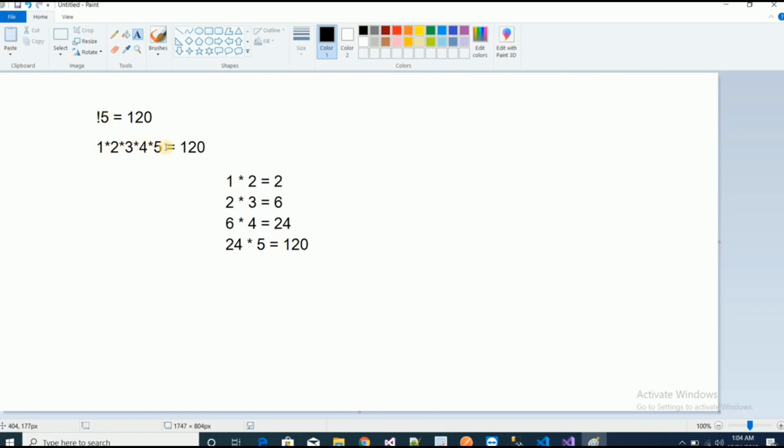If I want to find out the factorial of 6, I have to multiply by 6 also. So 1 into 2 is equal to 2, and 2 into 3 is 6, now 6 into 4 is equal to 24, now 24 into 5, like that we will get the answer as 120. For the same thing, I want to write my logic.